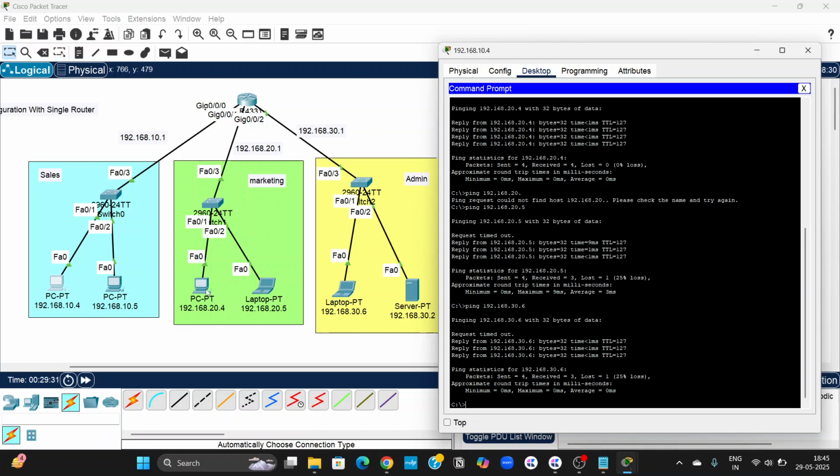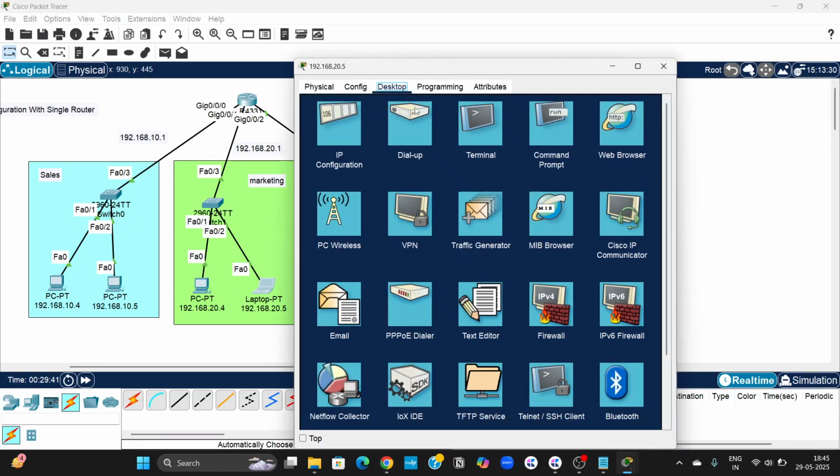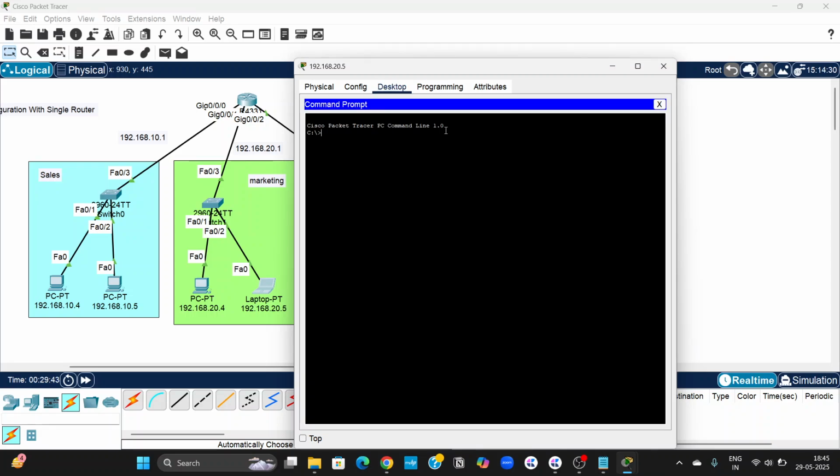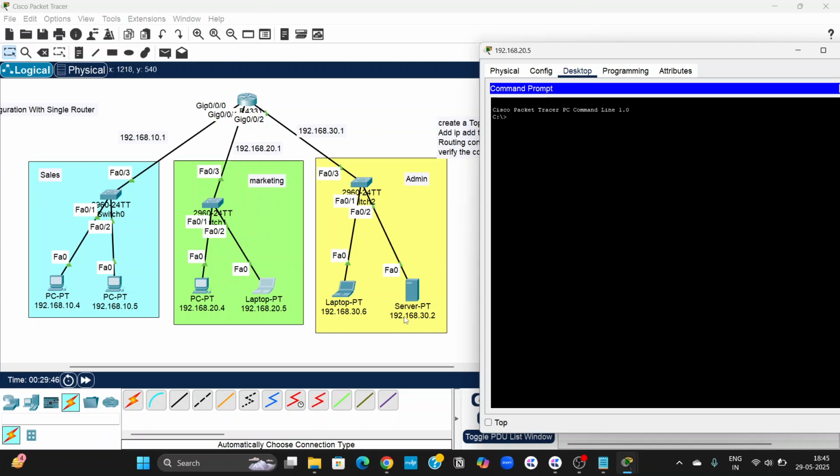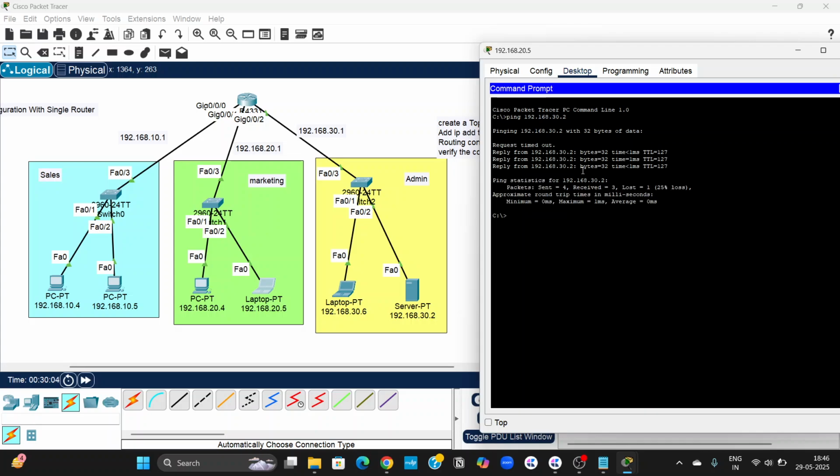Okay, so suppose we want to see the ping between the marketing and admin department. So click on any of the devices. Suppose we click the laptop, go to the command prompt, and we will try to ping the server from this laptop. So this server IP is 192.168.30.2. Let's see if we are able to ping it or not. We should be able to ping, and yes, we are able to ping. So we can see the response is coming.